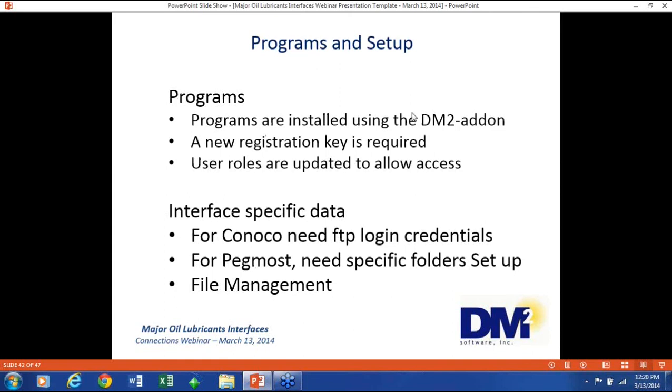So the programs are installed using the standard DM2 add-on functionality. You need a new registration key, which is the DM2 reg.dat, and you install it. You have to have administrator privileges to do it. It means we get on the server with you, you give us privilege, you watch us do it. We put the new key in place, and then user roles are updated to allow access. So typically when we do an install of this nature, the only user role that gets access is the admin user, and then once it's up and going and you're happy, you add the other users to it.